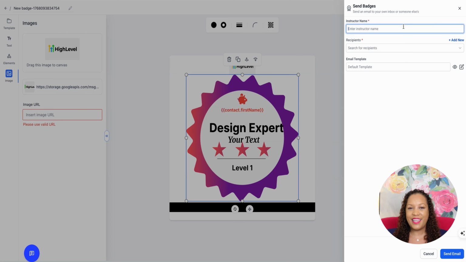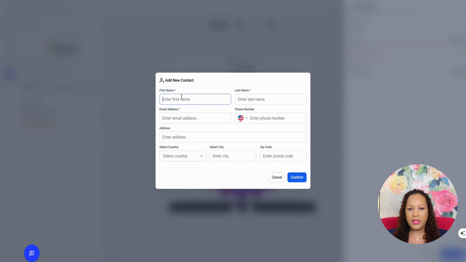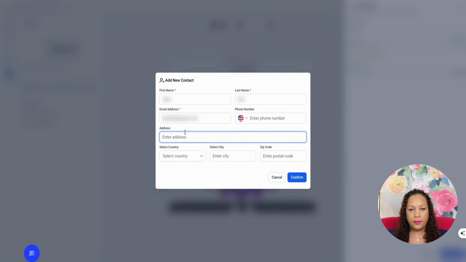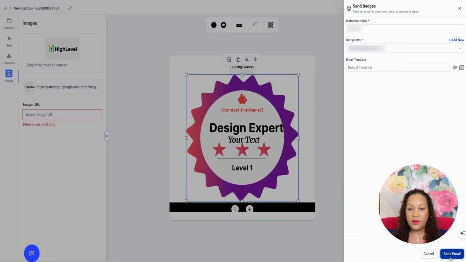So you can go ahead and add the instructor's name, and you can go ahead and select the recipients. And you do have the ability to add a phone number and email address as well. So you can go ahead and send that email.